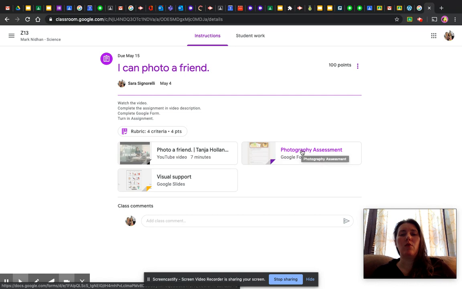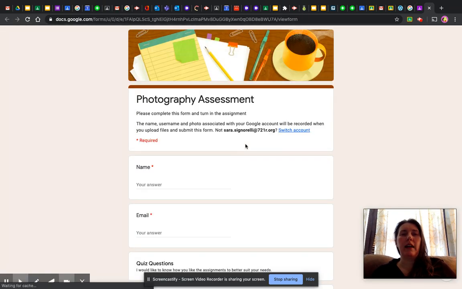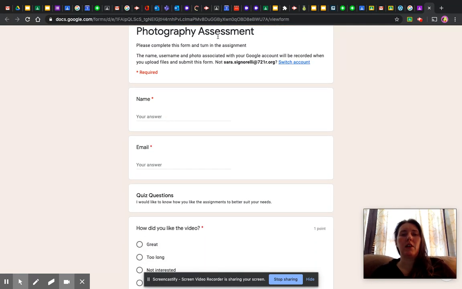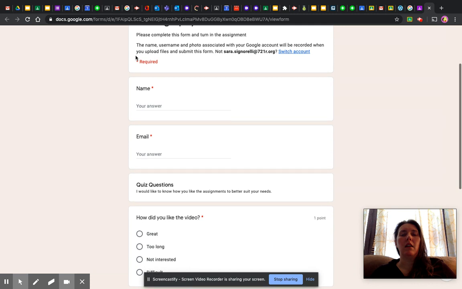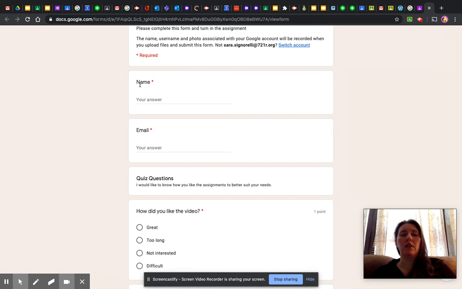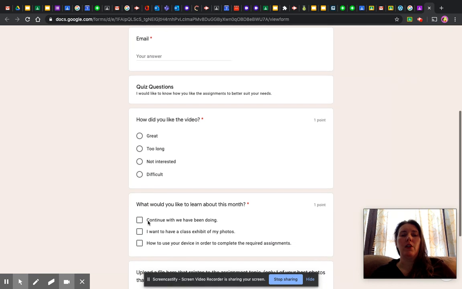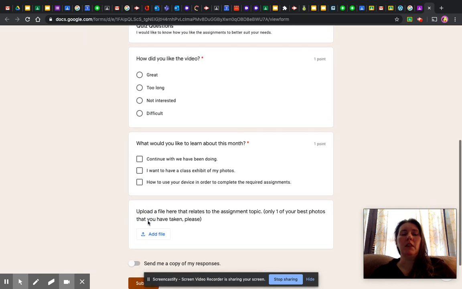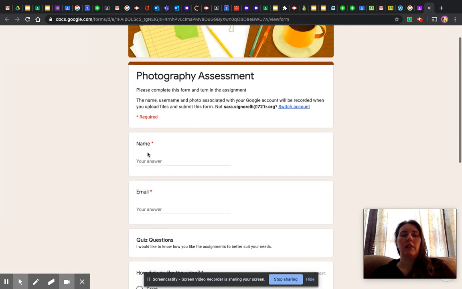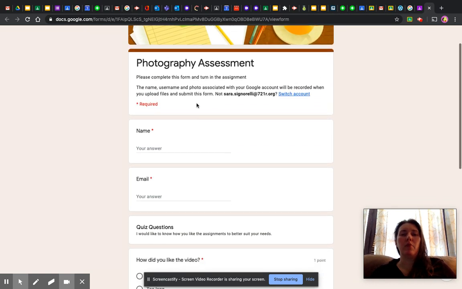Now, this is a Google Form, so after you complete the assignment, you can click on it and fill in the photography assessment. It says, please complete this form and turn in the assignment. That's a big important thing to note: turn in the assignment. I think a lot of students have not turned in their assignments to me. Also, I'm getting a lot of turned in assignments with no work. So this is a form that reassures that you have completed some work and you have proof of work.